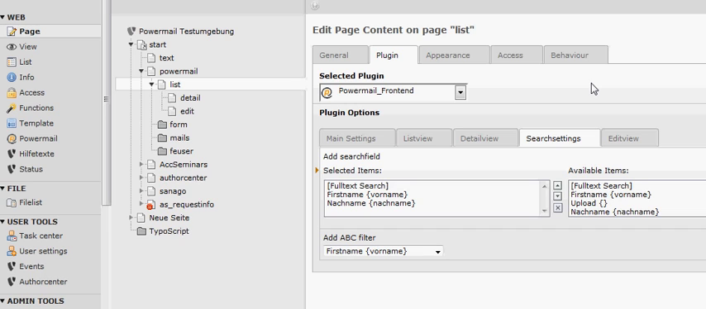The tab search settings gives us the possibility to place some search fields above the list. In this case, I want to have a full text search, and then I want to search through the first name field and the last name field. And this filter gives us the possibility to have an ABC filter, the whole alphabet, with the possibility to filter the first name in this case with a leading A or so. I will show it to you.